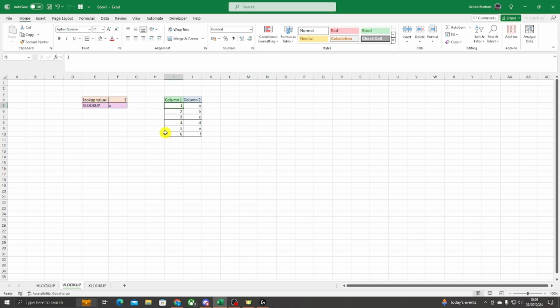So if we look at the actual table and see what it's doing, it's doing exactly the same as the HLOOKUP, as I said, just now with columns. So here's our lookup value. So it's looking up in the left-hand column here for this value 1, and it's returning what is in the second column. So that would be A here. Same if we change this to 2, you can see it's changed to B.